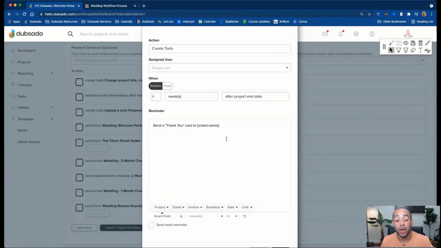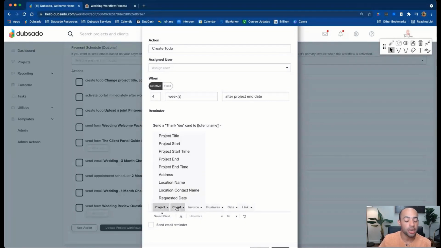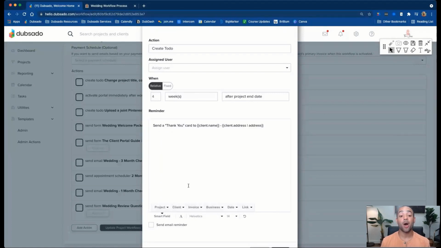The other thing I'm going to do, so I don't have to go try to find their address in their client profile information, is I'm going to put in project or actually client, and I'm going to go down to address. Now what's going to happen is, because I'm collecting their address on my lead capture form, so send a thank you card to this client at this address. Now I don't need to go find it. It's all going to be in the task that gets sent out.